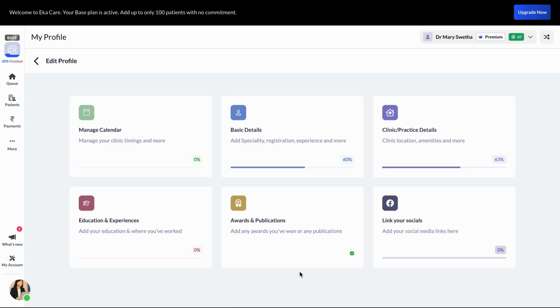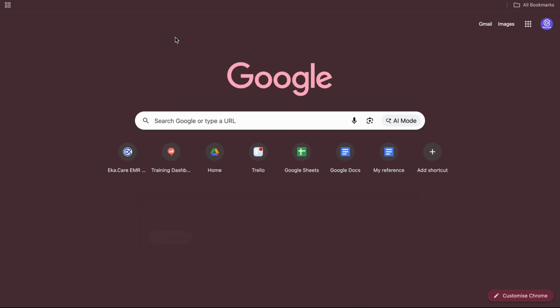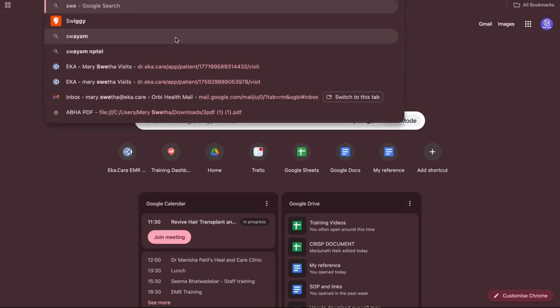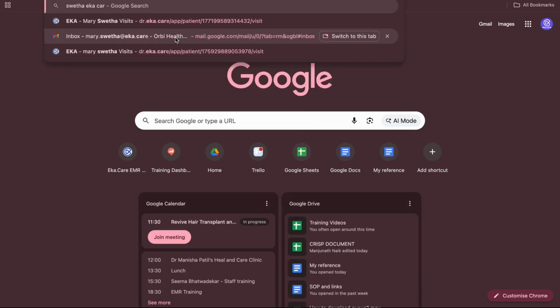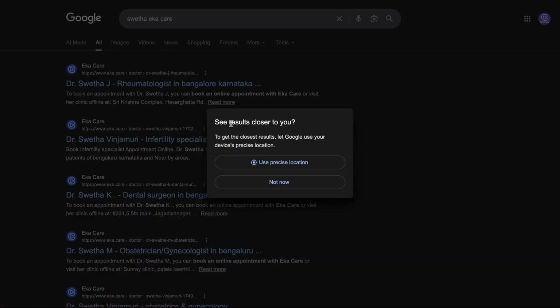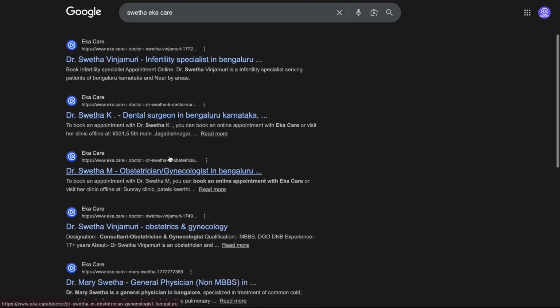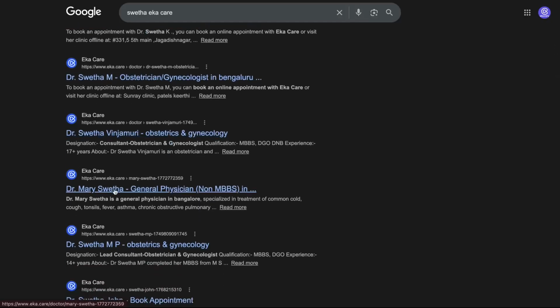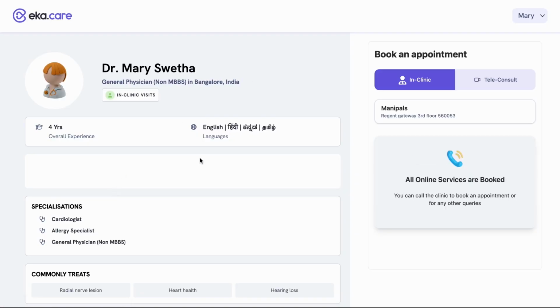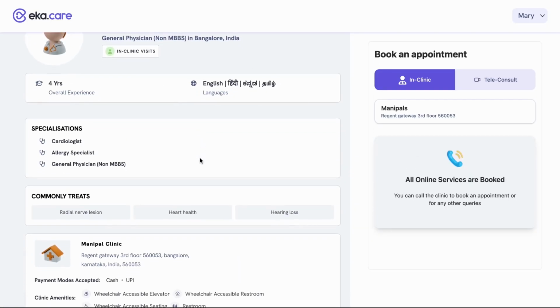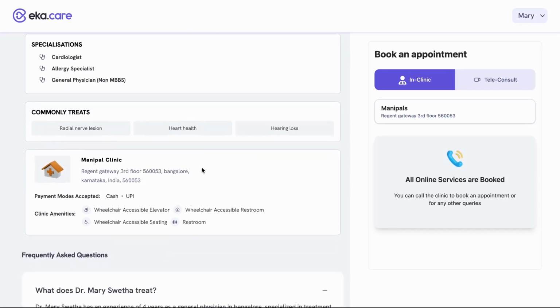This is how we'll be able to set up the ECA profile, and the profile will be visible like this. So I'm just searching for a doctor here. As we can see, this is the profile. This is the ECA profile. With regards to the information that we have set, all these details are updated.